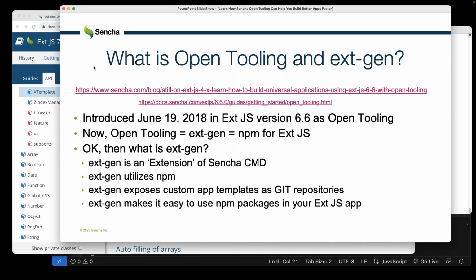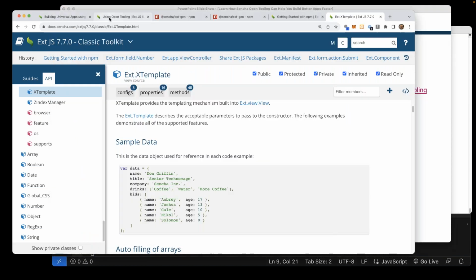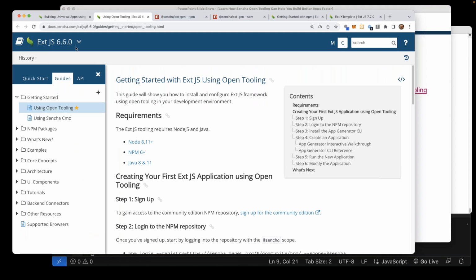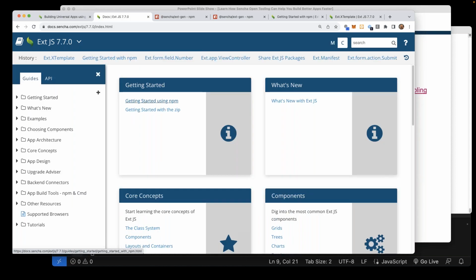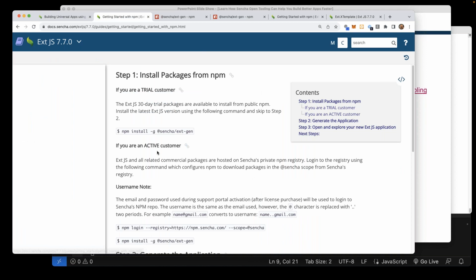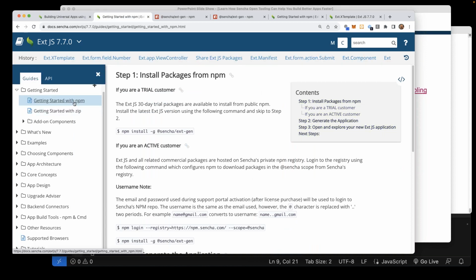So, Open Tooling and XGen. Open Tooling was introduced in 2018 with EXTJS version 6.6. It was introduced as Open Tooling. So, if you went back to look at the 6.6 guide, you would see a getting started with EXTJS Open Tooling. If you look at that same getting started for the latest version, which is 7.7, you'll notice there's no getting started with Open Tooling. It actually says getting started with NPM. And we also talk about XGen. So what does that all mean?